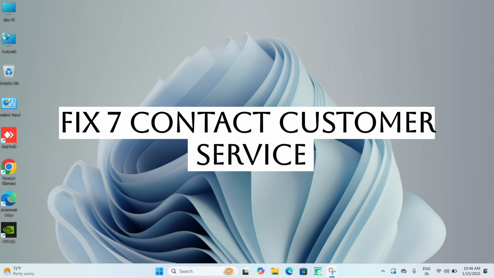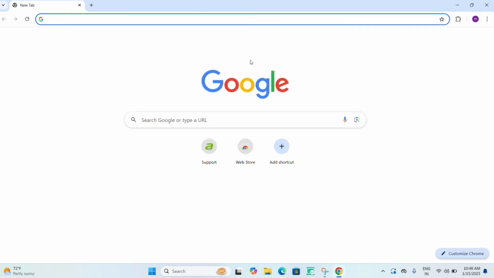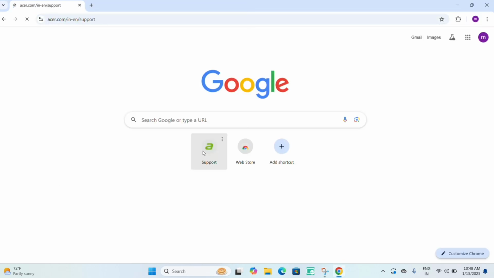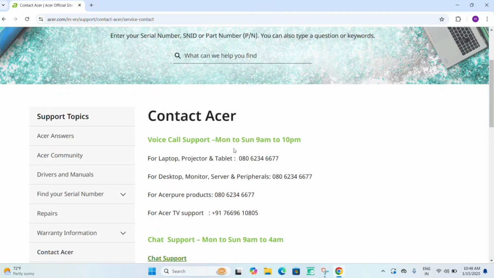Fix number seven is just going to the Acer support site and further going to the contact option and then tell them your problem. Accordingly, they can tell you how you can fix your issue.